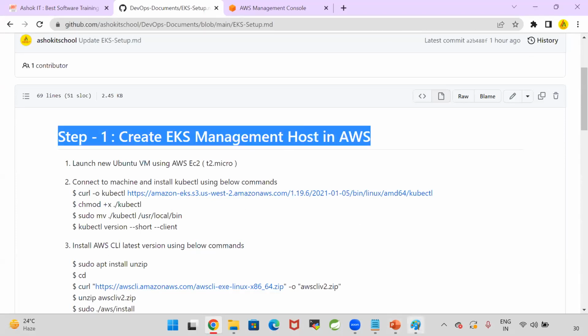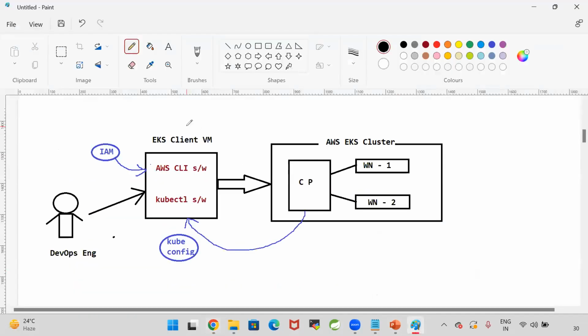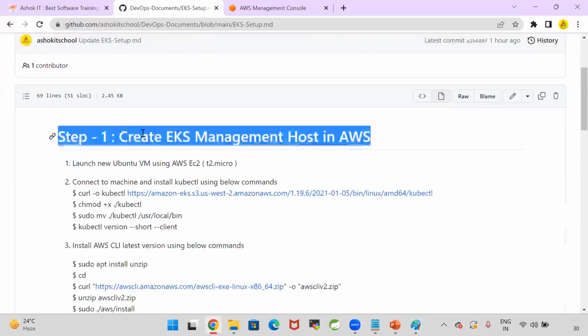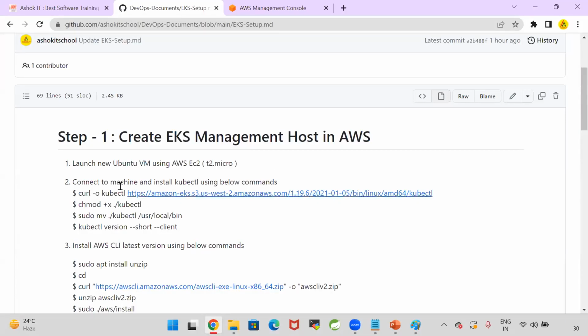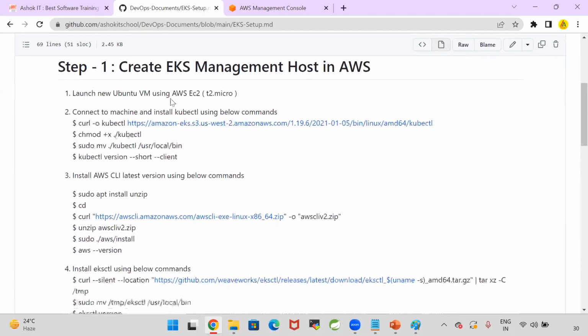EKS management host. That is nothing but our client machine. We need to create the EKS management host in AWS. I have given the steps. Launch a new Ubuntu VM using AWS EC2, T2 micro. This client machine is a micro machine only. No need to pay anything for that. It is free of cost.